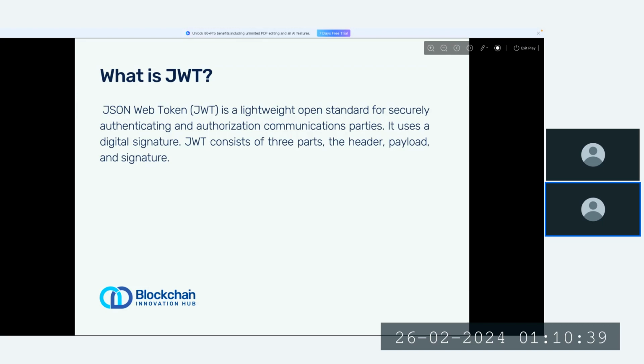Yeah. So there's this kind of authorization and authentication standard. It's called JWT, JSON Web Token. JWT is very lightweight. It's a lightweight open source standard for securely authenticating and authorizing parties communicating on the network. So this is how it works. It contains three main parts: the header, the payload, and the signature. Do you get me? The header, the payload, and the signature.